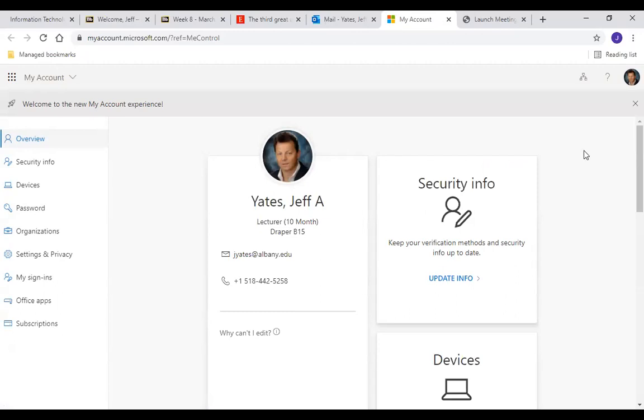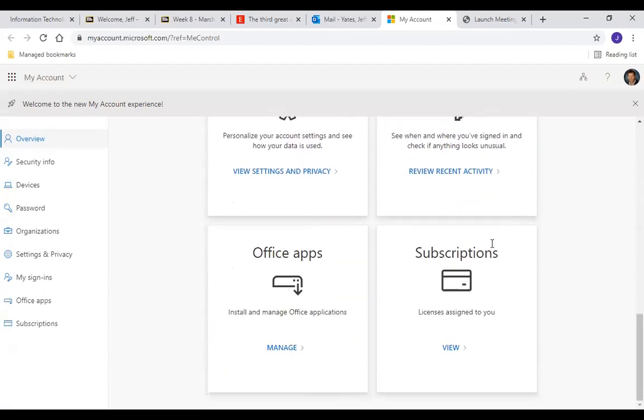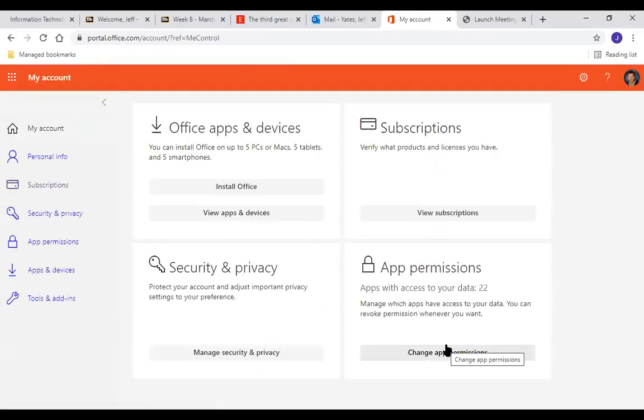Now, this screen's changed a little bit, but essentially what you want to do is you want to go down to My Subscriptions. And in the subscriptions, you're going to see the upper left here where it says Office Apps and Devices. This install Office right here, that link right there, will guide you through the installation of the Office suite down to your device. And again, I can't remember if they give you the option of what they might during the install.